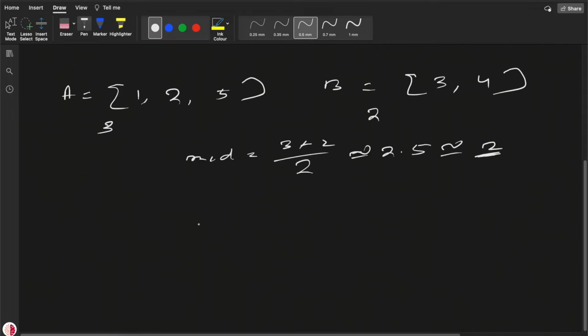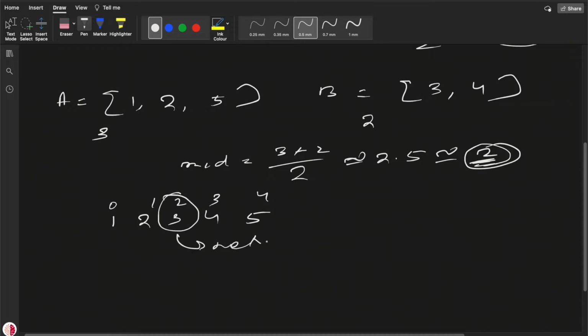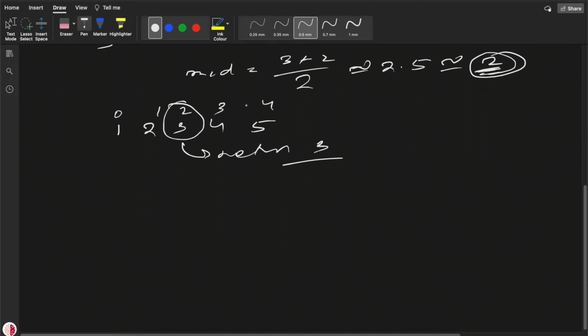Okay, so here first of all we need to merge the sorted arrays. After merging sorted array 1, 2, 3, 4, 5. So we need to check the 0, 1, 2, 3, 4. So we need to return the mid element. So as it is a odd sized array, so we need to directly return 3. Okay, so this is the question. So let's understand what should be the approach.